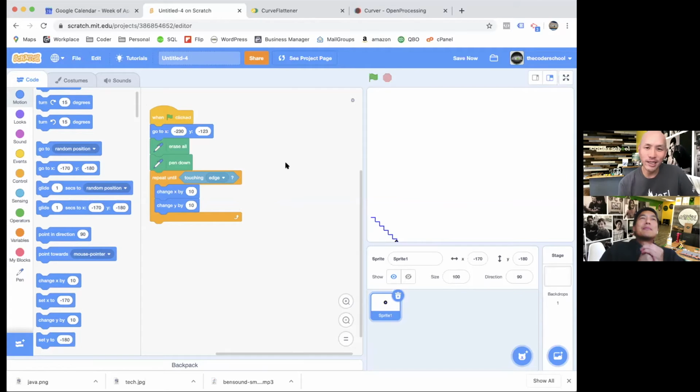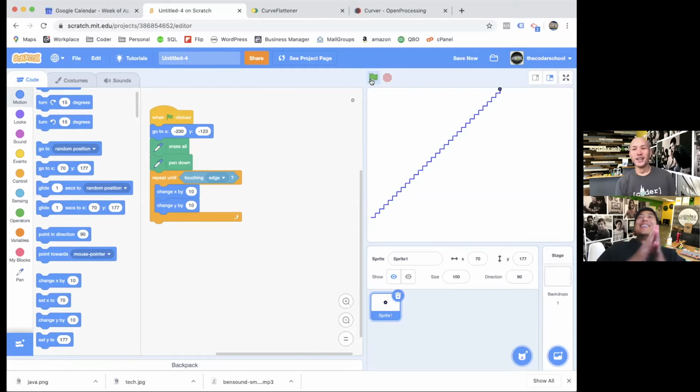Okay, now if I do plus 10, is that going to work? Okay. All right. So you see guys how it's a stair step. So why is it a stair step? Because the pen is actually following it, right? We're going X 10 this way, 10 that way, 10 this way, 10 that way, 10 this way, 10 that way. And the pen just follows wherever the sprite goes. That's why it goes straight up this way.